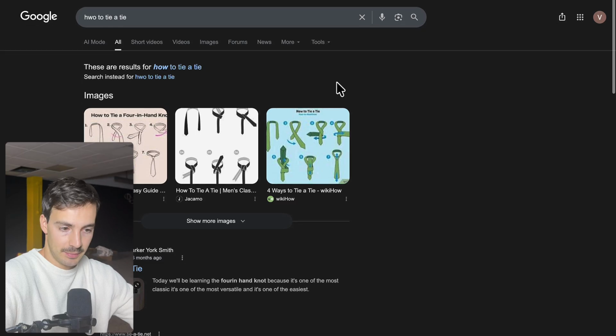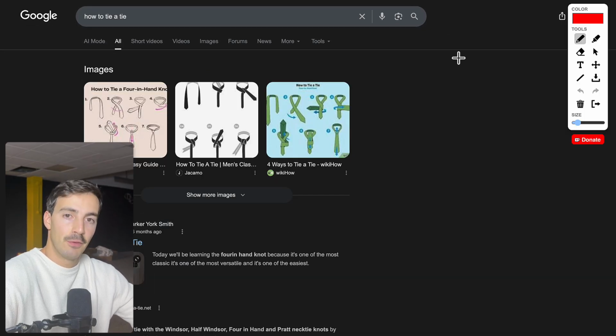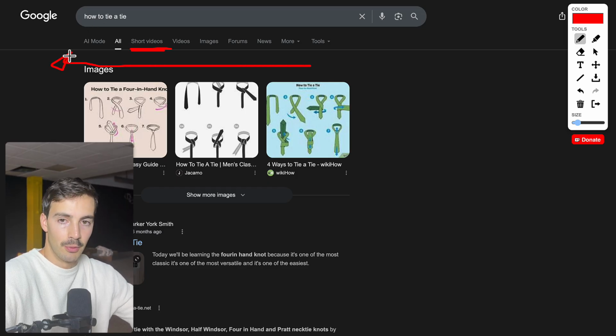So for example, with this same example, how to tie a tie, right? You have to look at the type of content that shows up. For example, for how to tie a tie, well, guess what? Look at what's more towards the left-hand side, the more important it is, okay?